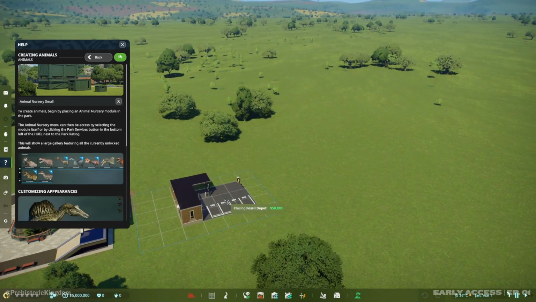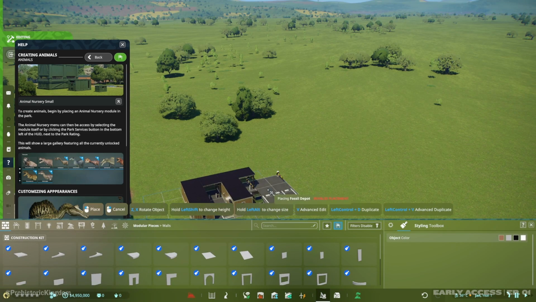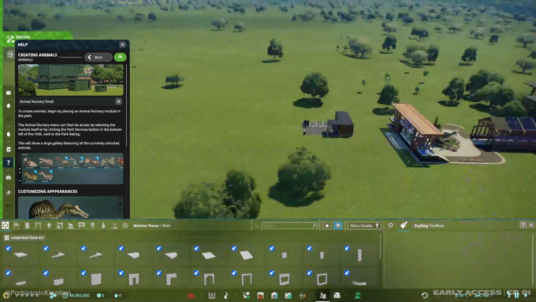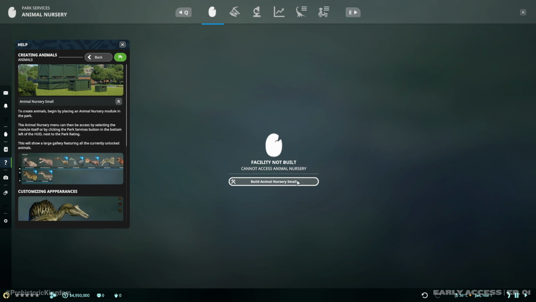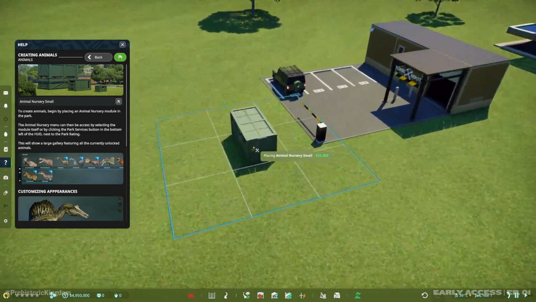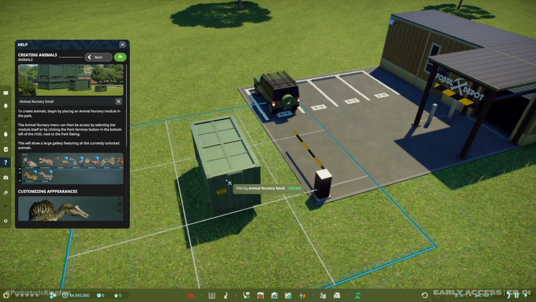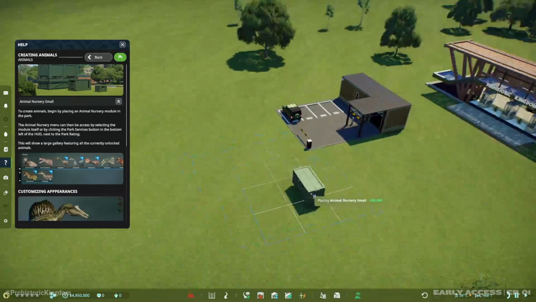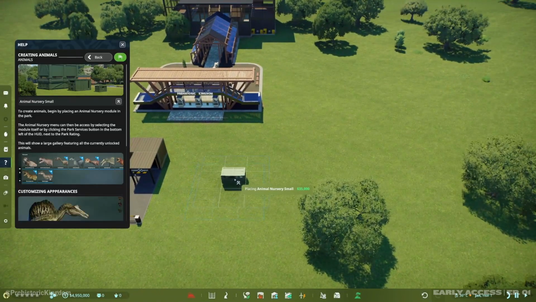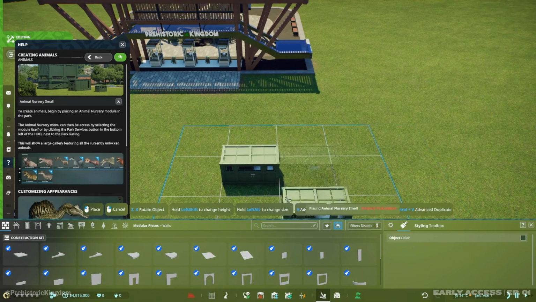Placing a fossil depot. It's $50,000 to place it. So we're going to put it right here. We can go here. Kind of go around and actually start assigning teams. Build a research station. Let's build the animal nursery as well. Put it right. And that's a fossil depot. So let's see. Where do we want to put this? Right here. Put a couple.